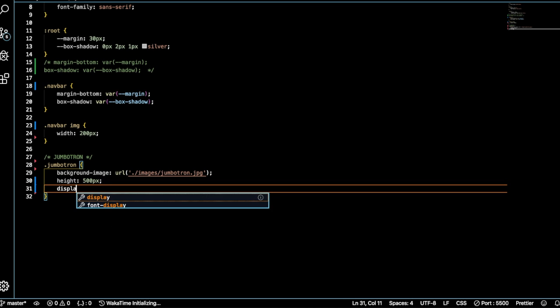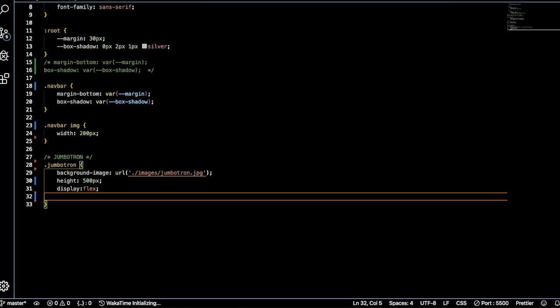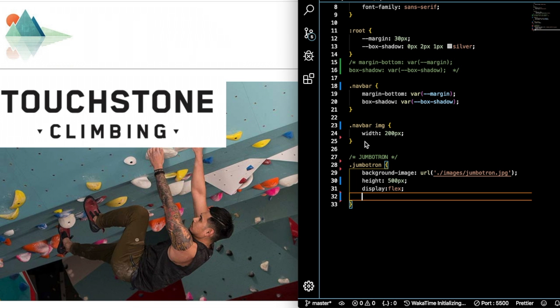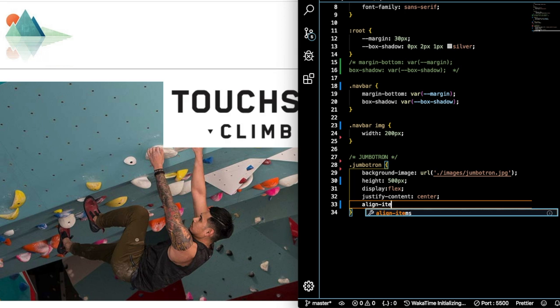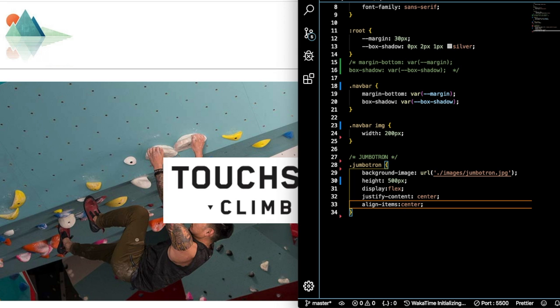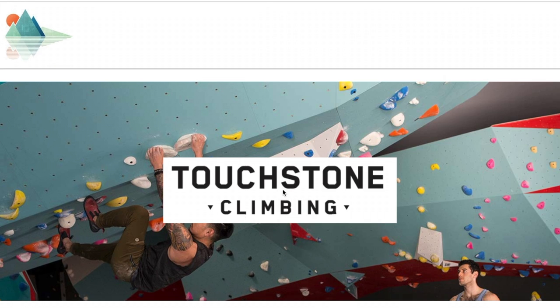To center it, we need to set the Jumbotron's display value to flex, and now we'll align all of the items horizontally. So we'll use justify content center, and now we'll align them vertically. Align items center as well. And these are all Flexbox properties. I previously made a tutorial on Flexbox if you guys want to check that out. Okay, so it doesn't look the prettiest, but our banner is centered here. Now what we want to do is we want to make the page on load fade in.